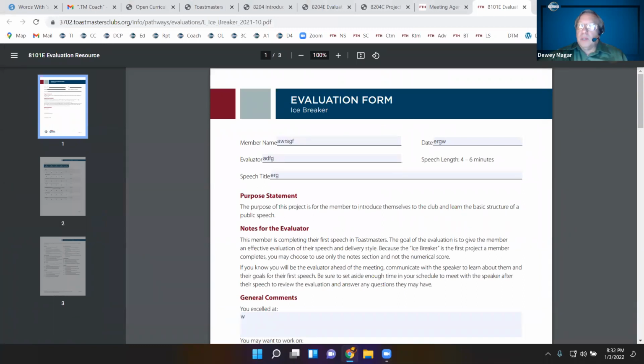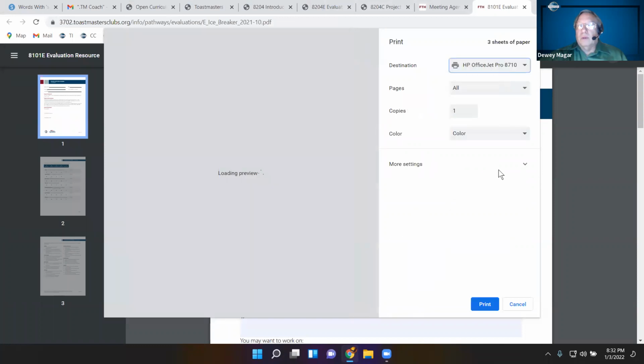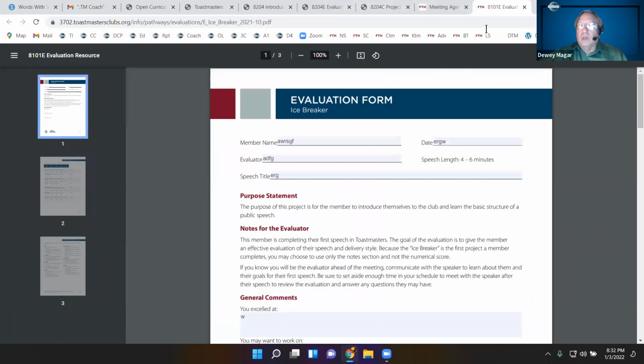The next time you try to print something, it's going to click save as PDF. If you really want to print it, you need to change it back to your printer for your computer. Then your print button comes back. And you're done.